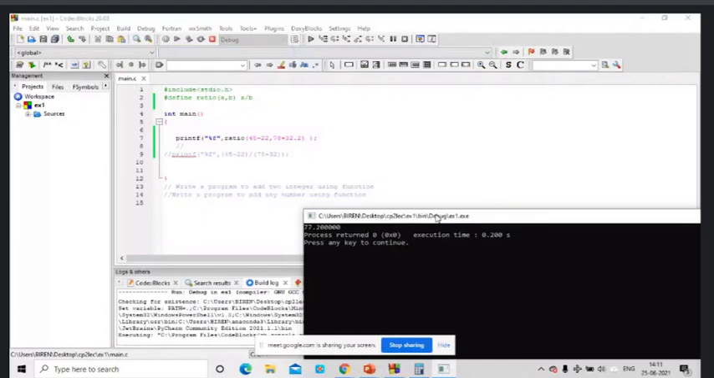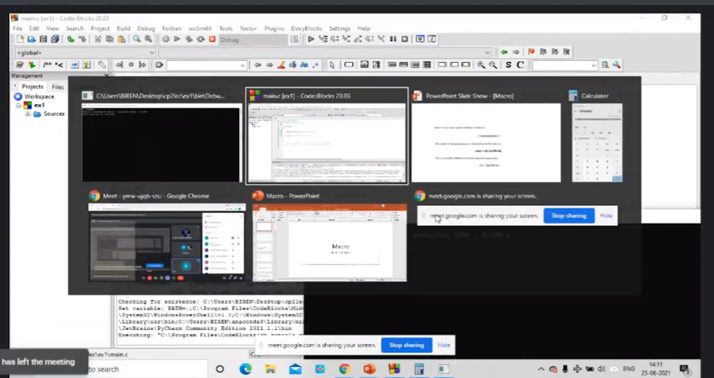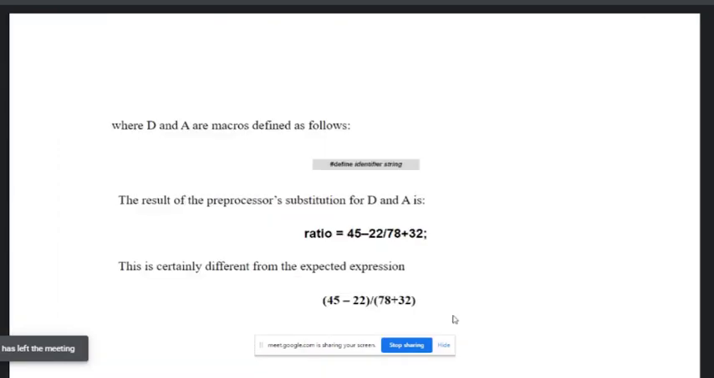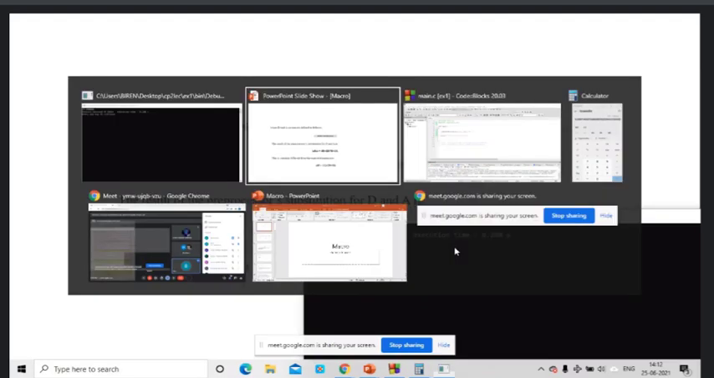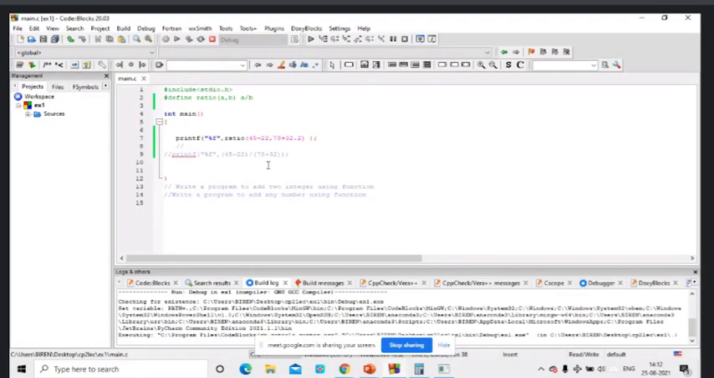Now you can understand what we are doing. We are doing some wrong calculation. If we are not using parentheses, then we are not going to get the appropriate answer. What we want to do is 45 minus 22, which is 23, and 23 is divided by the summation of these two numbers. Now here, as per arithmetic rules, what does the preprocessor do? Like this.